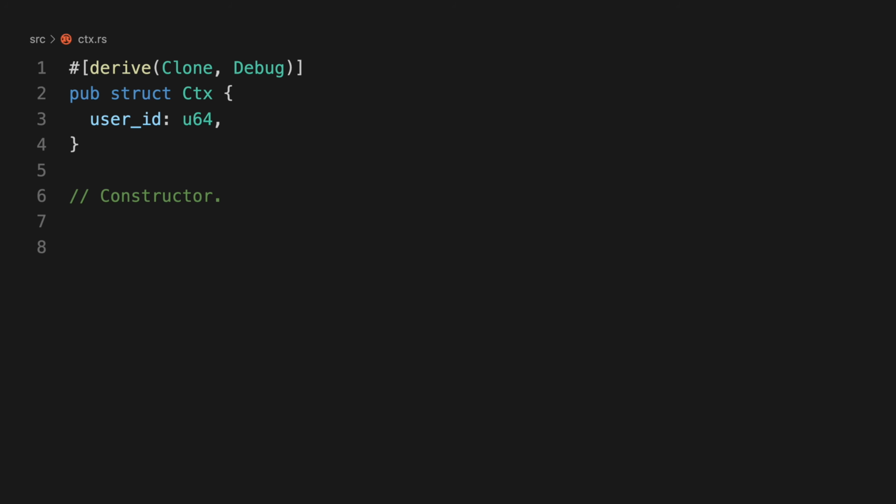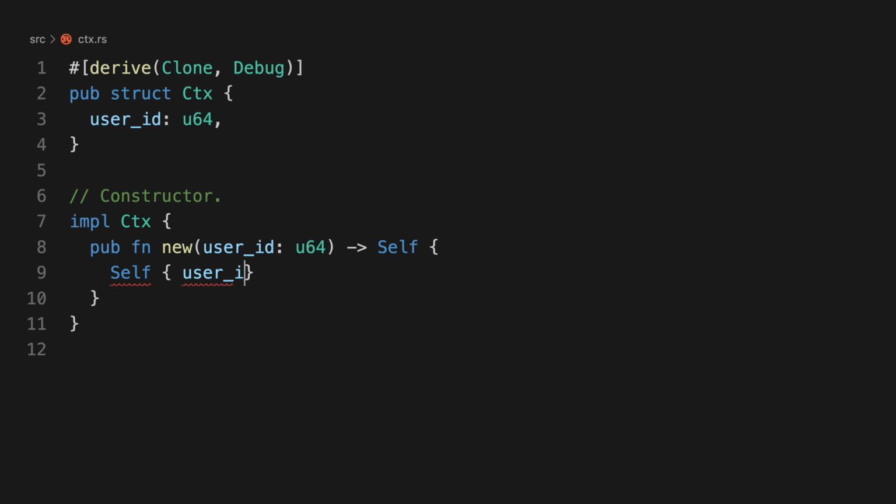The design pattern here is that the context, when it's created, cannot be mutated, at least the user ID. Later, you might add some mutable cache, especially for access control. But for this video, we're just going to have the user ID, but this pattern can scale relatively well. And so for our constructor, we're just going to do a new, and it's just going to take the ID, and it will return the context with the user ID.